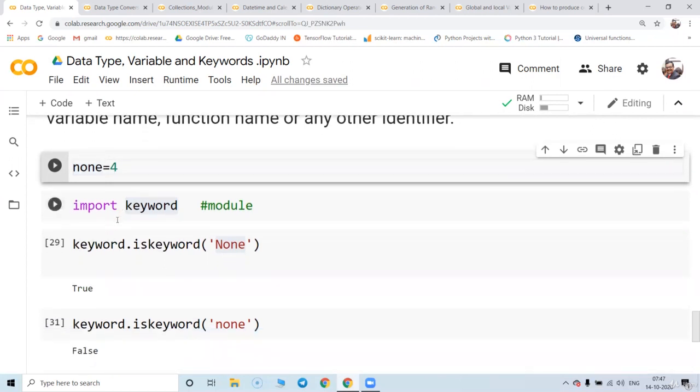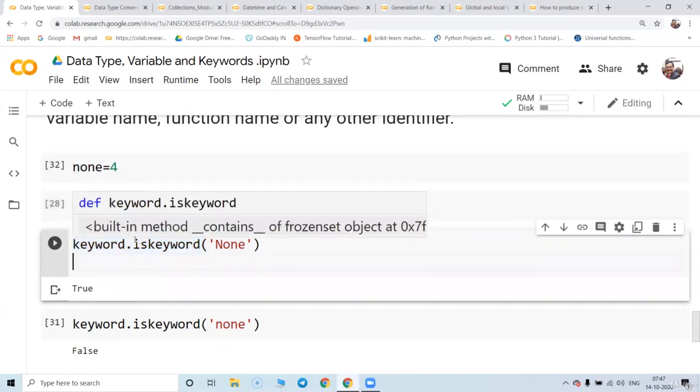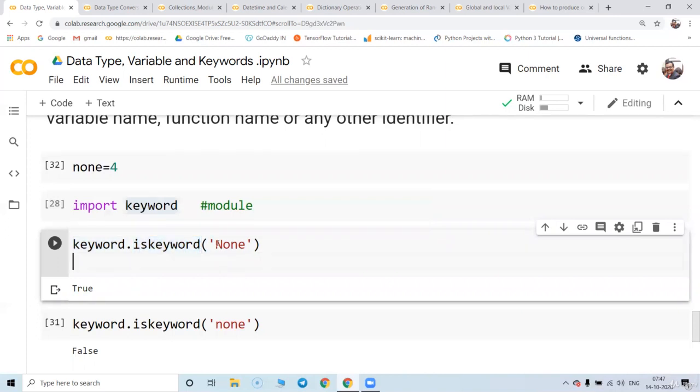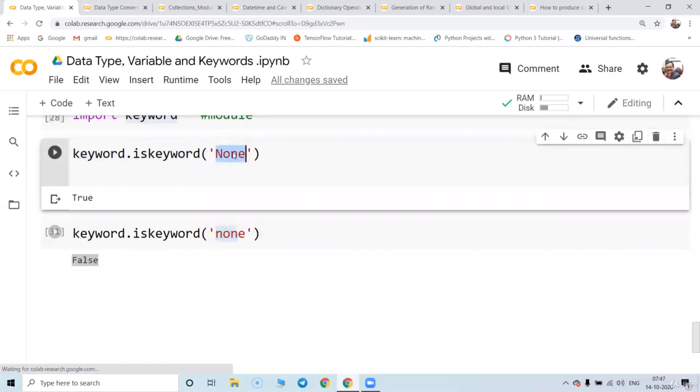You can check whether it is a valid variable name or not using this simple syntax. We have a module called the keyword module, and inside that we have a command iskeyword. Just put your variable name over there, and if it says False, you can use that, and if it says True, you cannot use that.